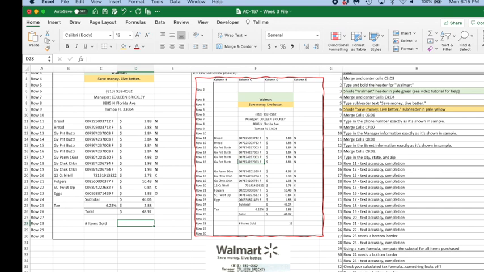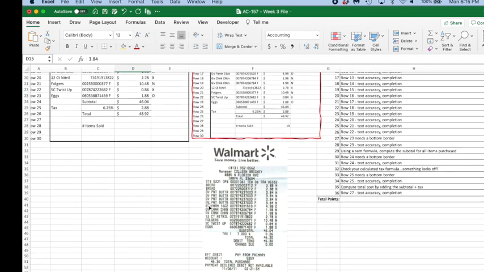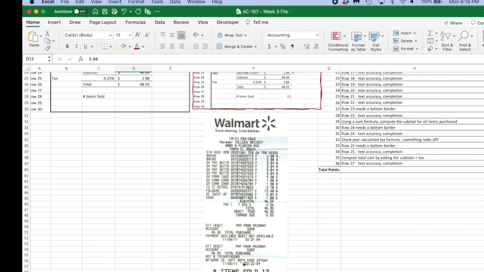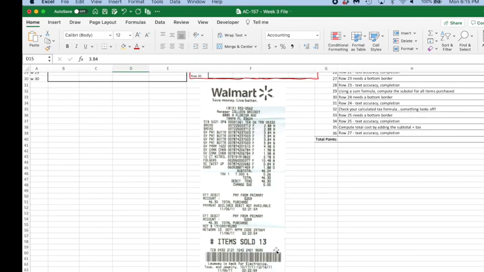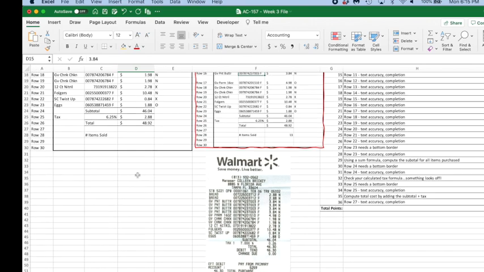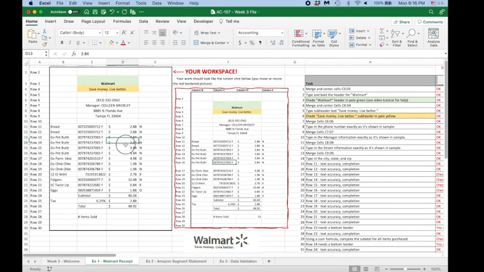Now, the final thing I want to do here is count the number of items sold. I want to know how many items did I actually sell, because that can be an interesting kind of metric, and you can see down here at the bottom of this receipt, it's included on the Walmart receipt. I can come down here and physically count them and eyeball it, but I'm probably going to make a mistake because I'm tired. It's the end of the day. And I don't want to rely on counting something.